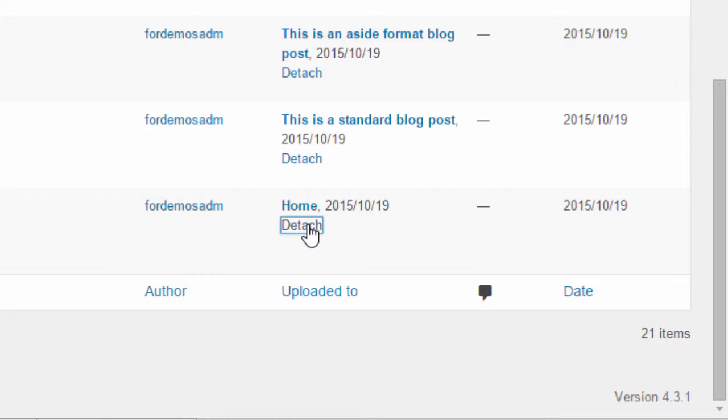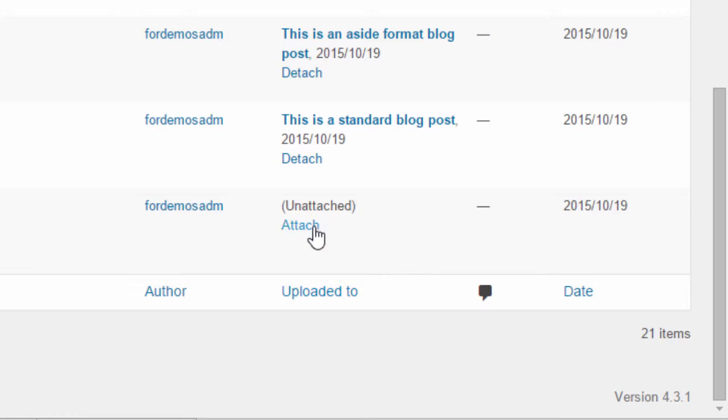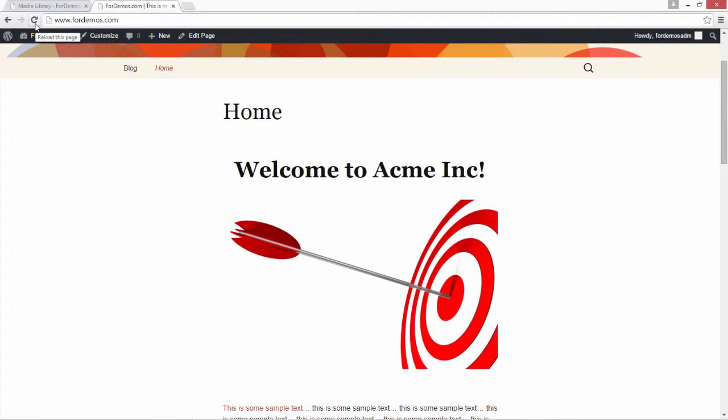Okay, detach. So now if we go down, okay, it's unattached. So let's refresh. So yeah, the image is still there. It's just not specifically attached to the page. Okay, so whether an image is attached or not doesn't have any immediate impact on the page or the post itself, as you can see.